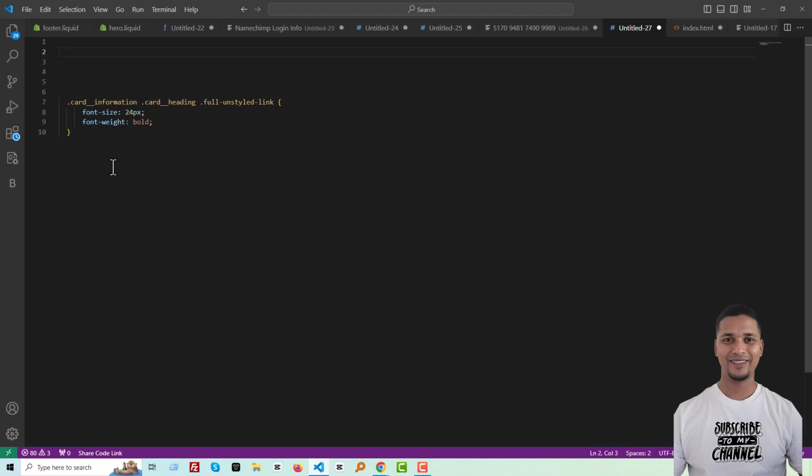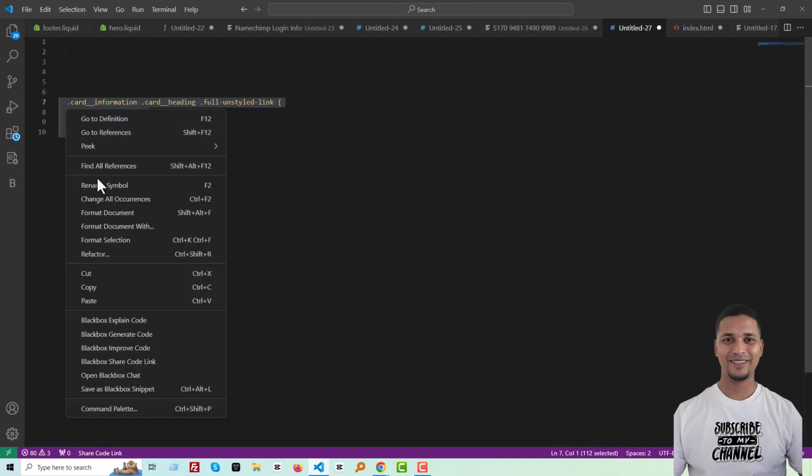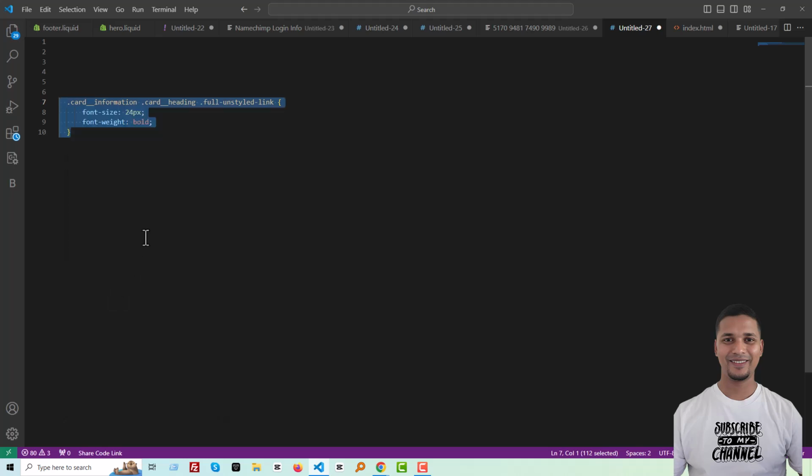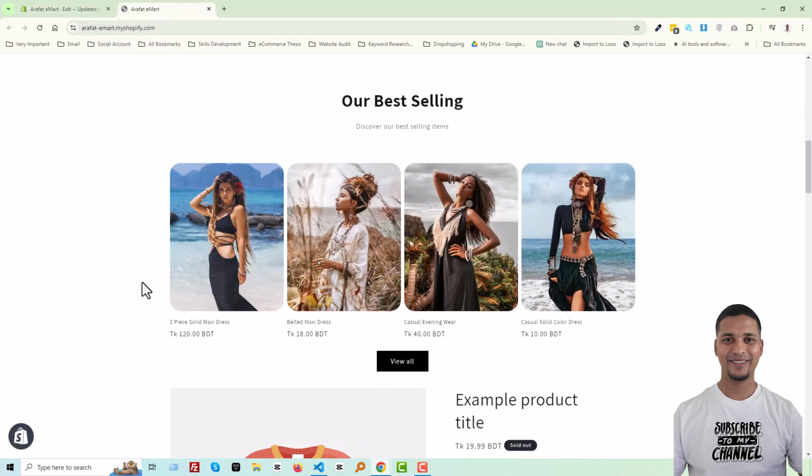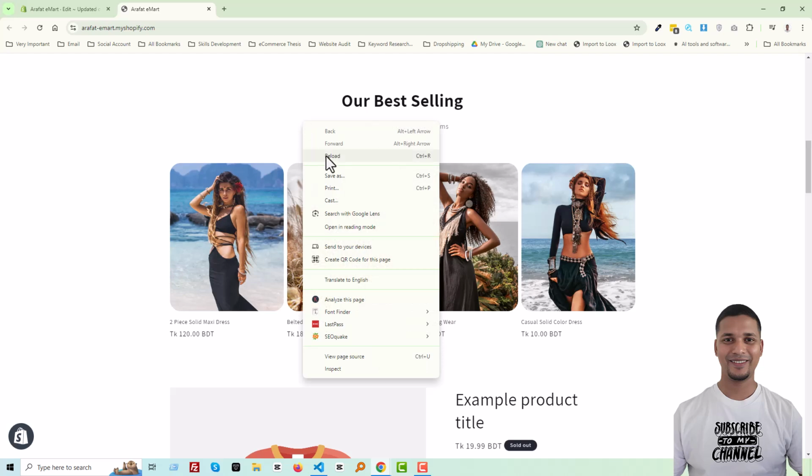Here is the ready code snippet that I'm going to use. You will find this code snippet in the video description. Okay, so copy and paste it in the base.css file. Click on save. Asset saved. Now go back to my Shopify store home page and reload.